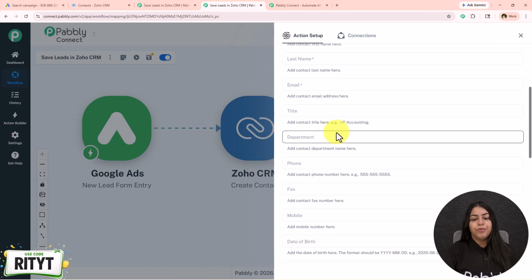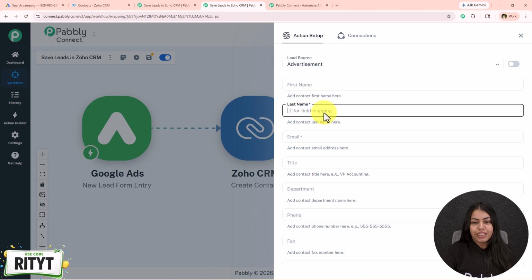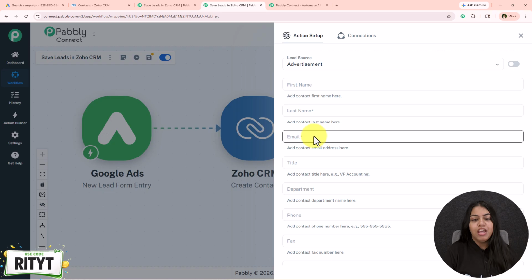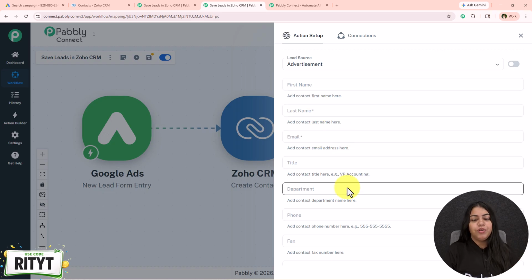First of all, we're only going to enter the details which we have. As you can see, the last name and email are required because they have a star in front of them. So these both are required. Apart from that, if you want, you can fill in the details. If you don't want, you can leave it blank.